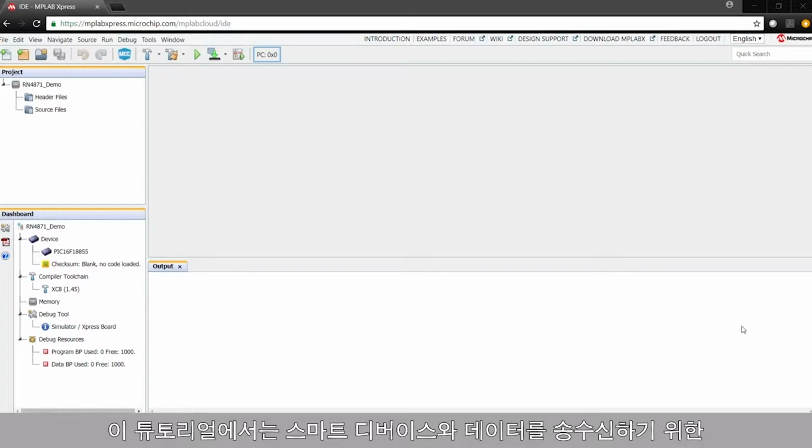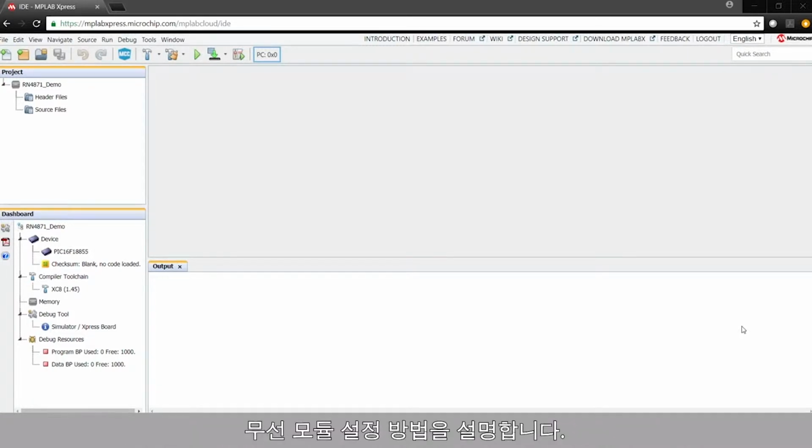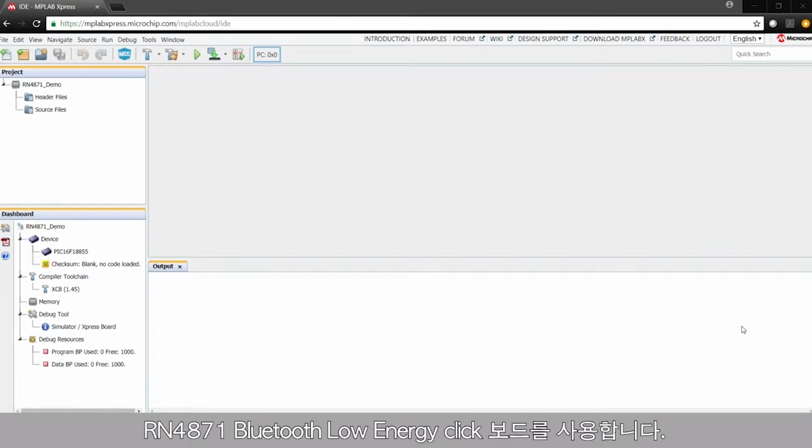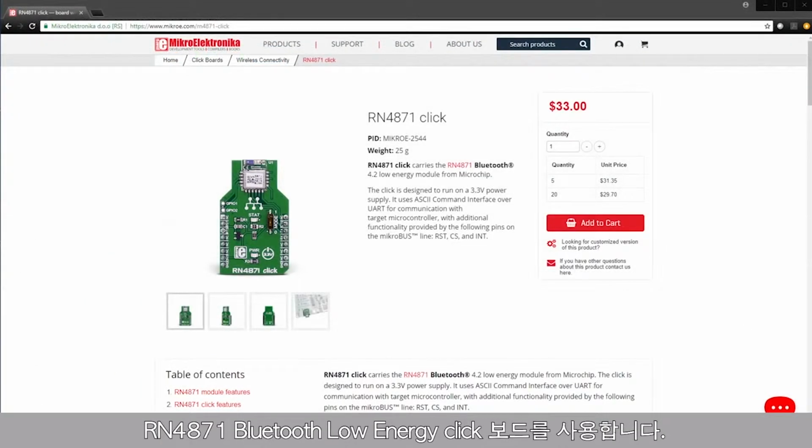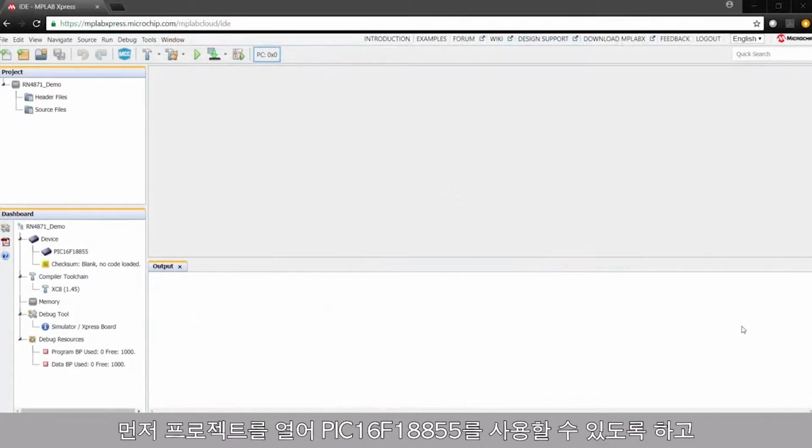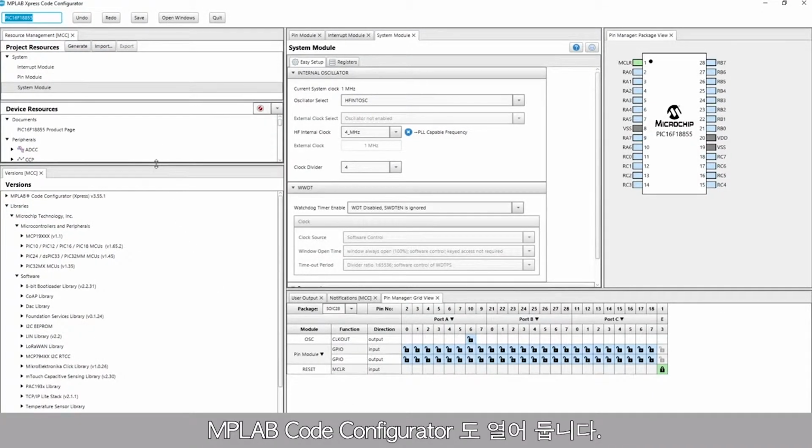This will be a very brief tutorial on how to set up a wireless module to send and receive data to and from a smart device. For this, I will be using an RN4871 Bluetooth Low Energy clickboard. I have my project open to use the PIC16F18855 and my MPLAB Code Configurator opened.